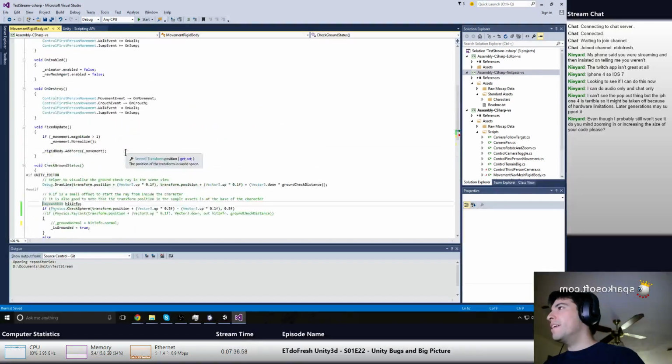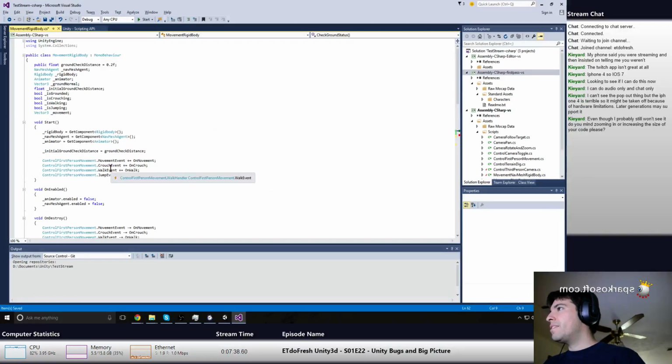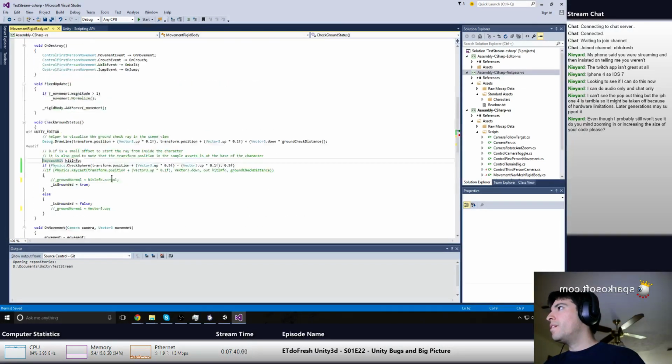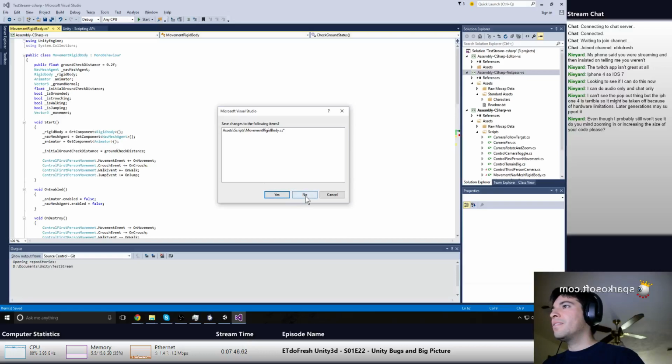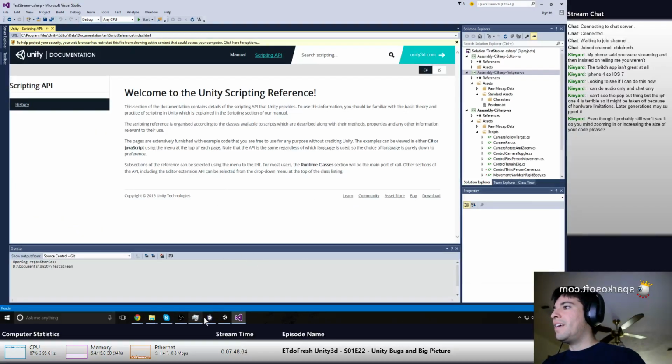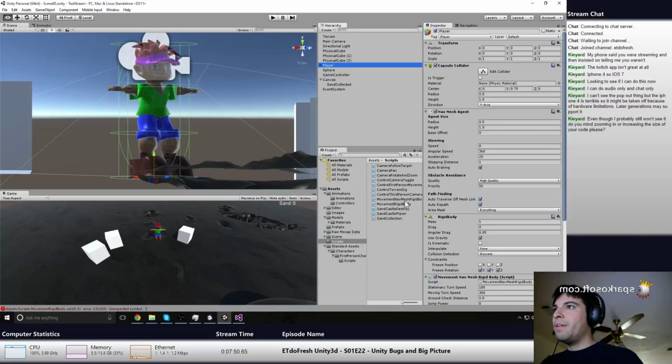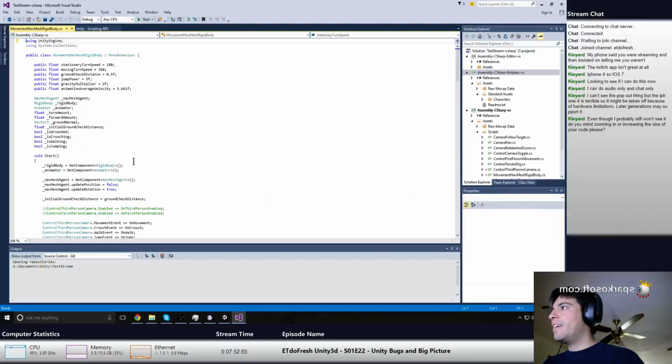I'm not using hit information. Does anyone else use ground normal? Oh, good. At least this is like a short little... Oh, crap. This is the wrong script, too. Darn it. Alright, Unity. I want this nav mesh rigid body. Here we go.